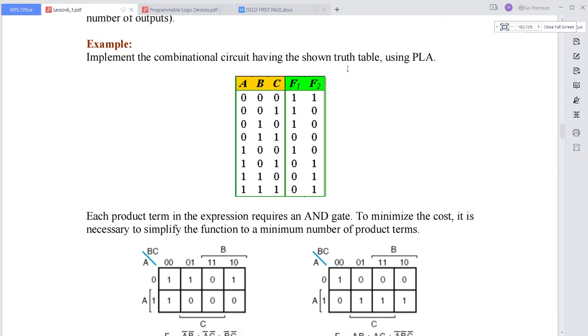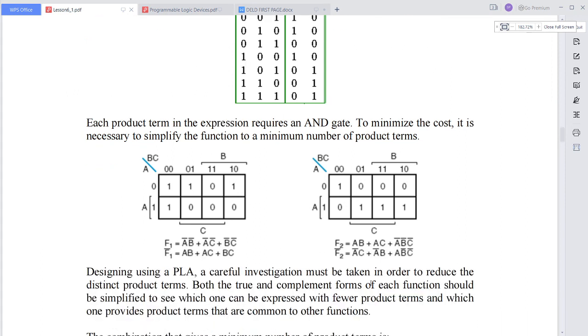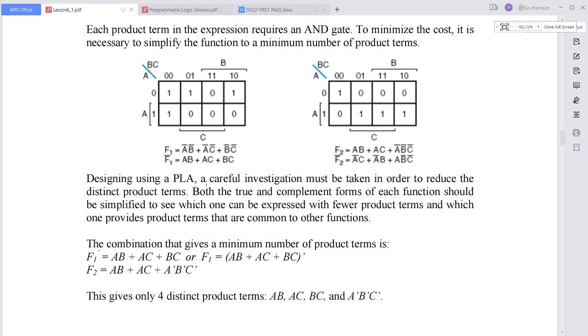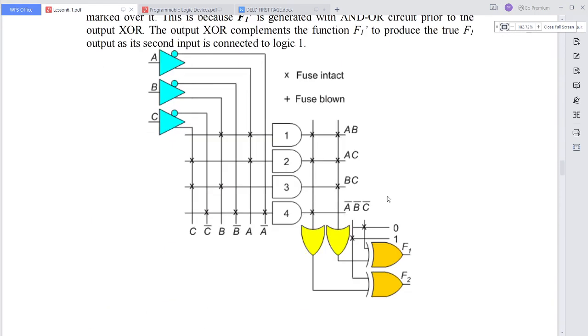Implement the combinational circuit using the PLA. PLA is nothing but AND programmable, OR fixed. The first one, we have to get the function for F1. We have to get the function for F2 by making use of the K-map. Now F1 is AB plus AC plus BC. F2 is equal to A bar C plus A bar BC plus ABC. That we have to implement. F1 is this one, F2 is this one.